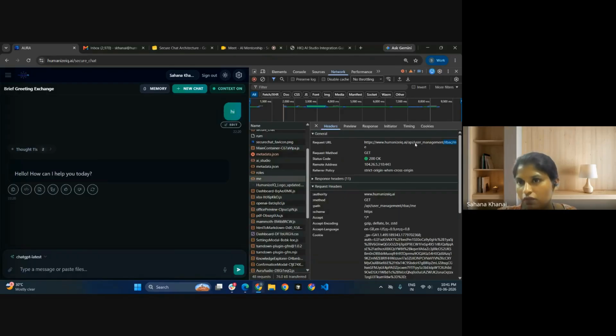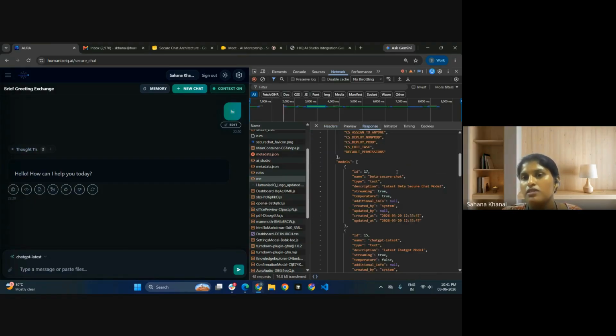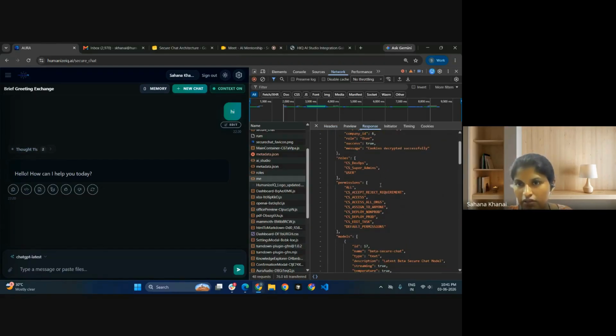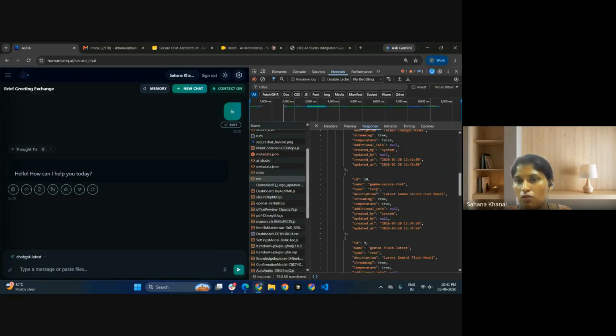As I already mentioned, we are using the user management database, where all the user information, model information, and all the permissions and roles of the users are present. So using this endpoint, we are going to get all the information of that specific user. Let's say I am authenticated here using my auth cookie. It is going to give me all the permissions and models which are given to me. Here I have these roles, these are my permissions, and I have all these models.